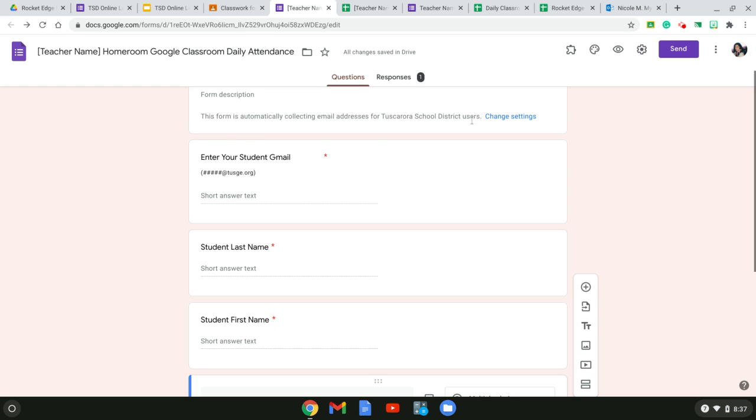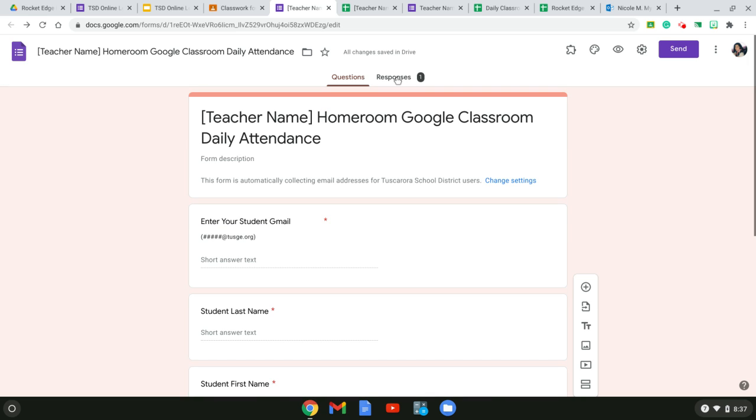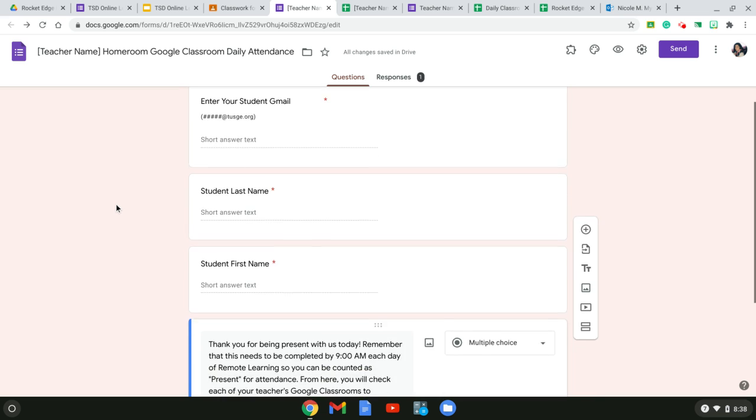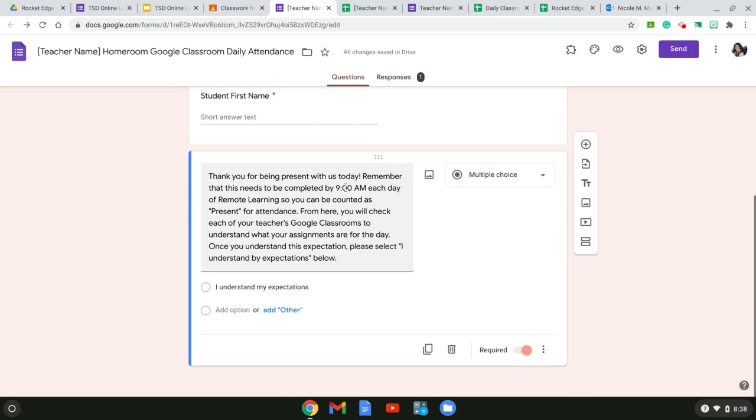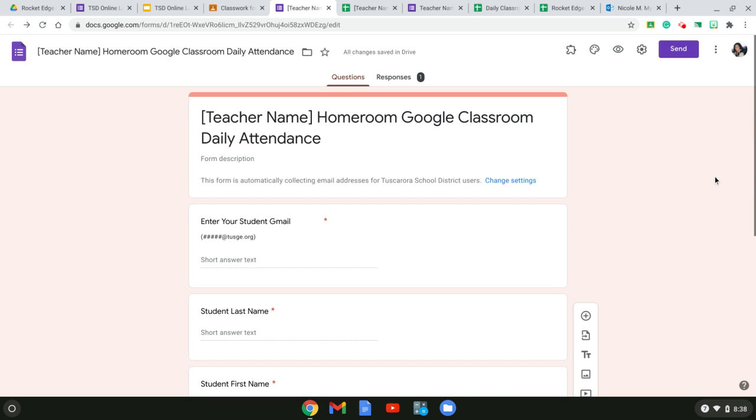It is going to collect their email addresses, and we're also going to ask them to type in their email address. The reason being, when you use the spreadsheet, which I'll show you in just a moment, you're going to be able to see the email they typed as well as the email that's collected. It's just a really quick glance way to make sure that those two things are the same, to make sure our kiddos are logging attendance for themselves and not for somebody else. Then they're going to type in their last name, their first name, a reminder that needs to be done by 9 a.m. every day. And once they check all of this in, then they have done their piece.